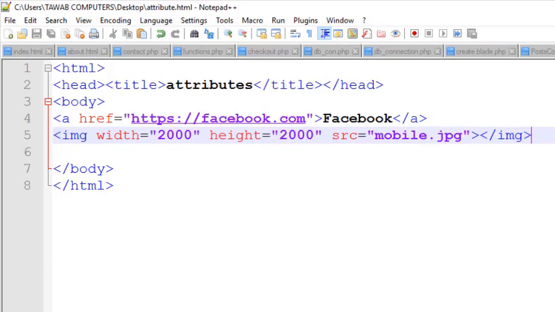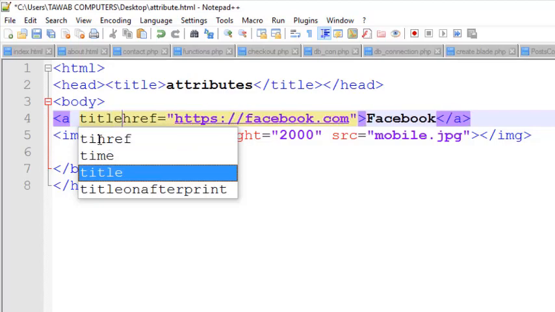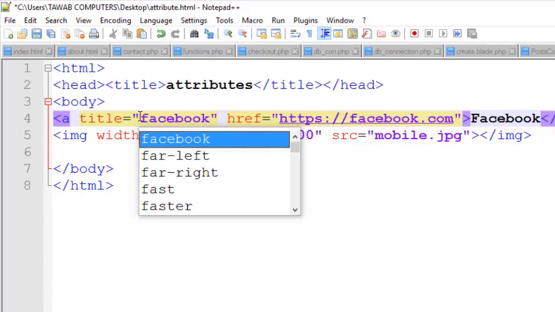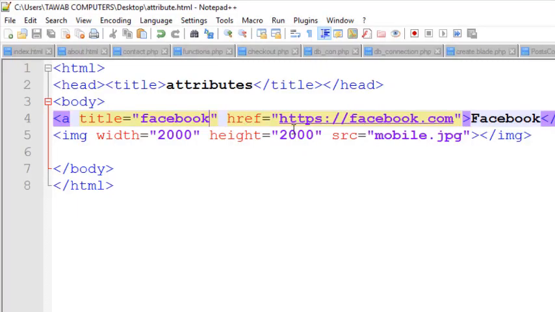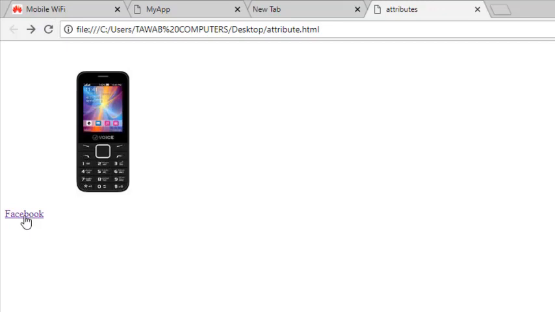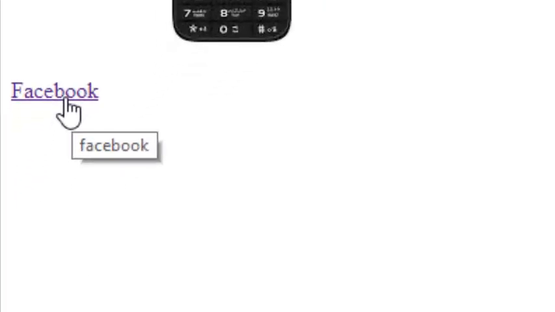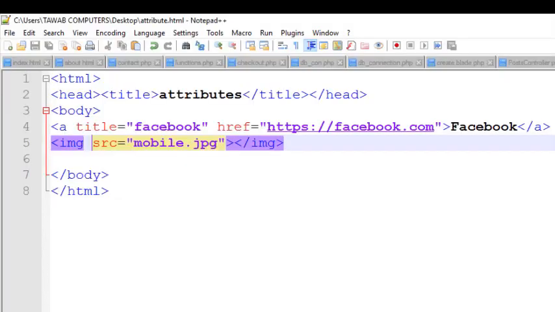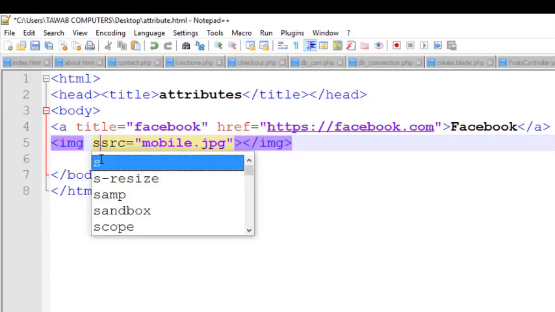How does title work? If in the a tag I put a title attribute, title equal to Facebook, I am giving it the name Facebook. With Control S, save the document, come here and refresh the page. I am removing these hard values, so with Control S, save it. Now when I hover the mouse over the Facebook link, you see the pop-up with the name Facebook. This is due to the title attribute. We also have another attribute, the style attribute.